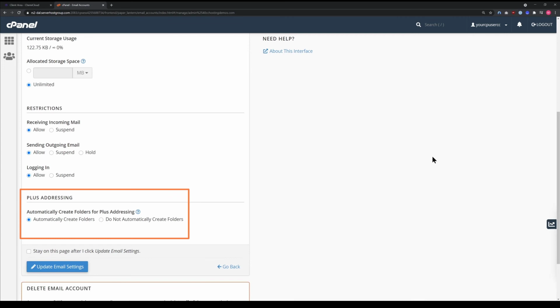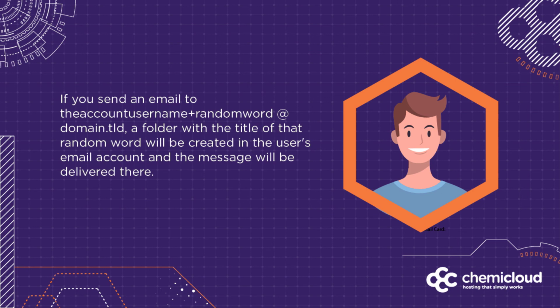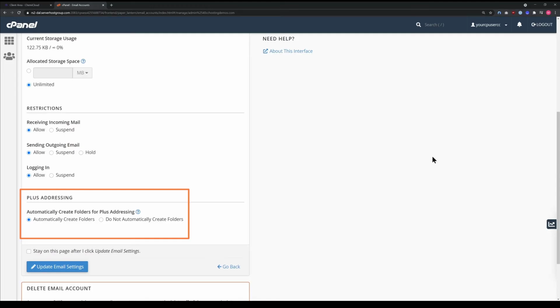Emailing the user account name plus something at domain.tld, where the user account is the domain's username, plus something is a random word, and domain.tld is your domain and its domain extension. For example, Michael plus banking at cchostingdemos.com. Emailing that user address will direct that email into a folder with the same name that follows the plus, in this case, banking. If you want those folders to be automatically created when an email sent to an address like that is received, you can enable that feature here.